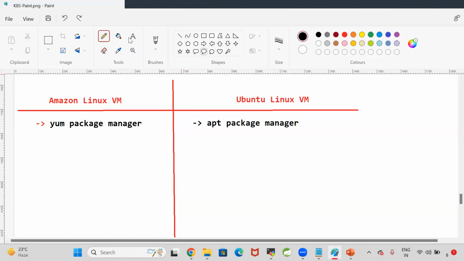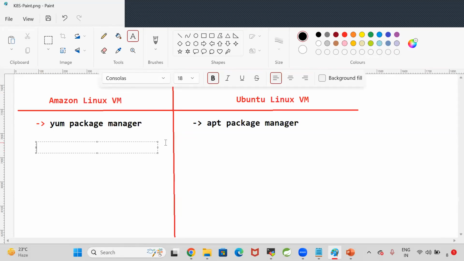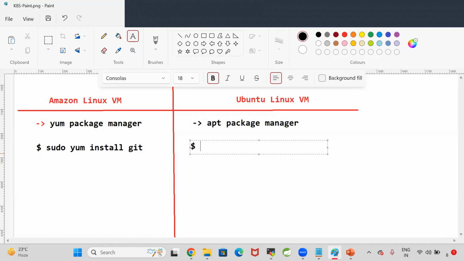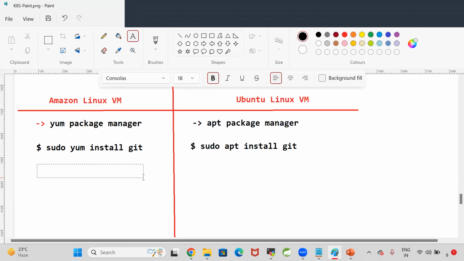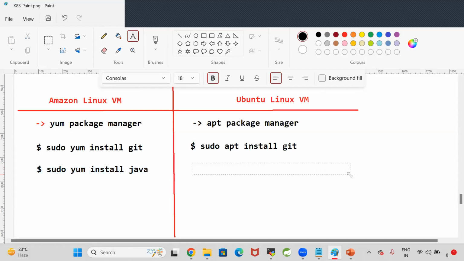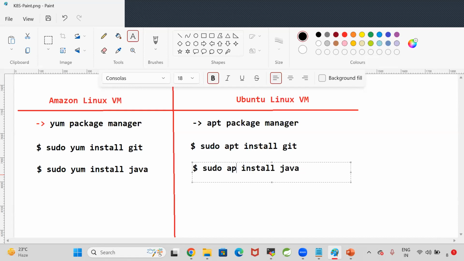If it is Amazon Linux and I want to install the Git client, the command that I'm going to use is sudo yum install git. So yum is a package manager for Amazon Linux. Similarly, in Ubuntu, if you want to install software, sudo apt install git. To install Java in an Amazon Linux machine, we use sudo yum install java. The same Java in an Ubuntu Linux machine, instead of yum, we need to use apt.